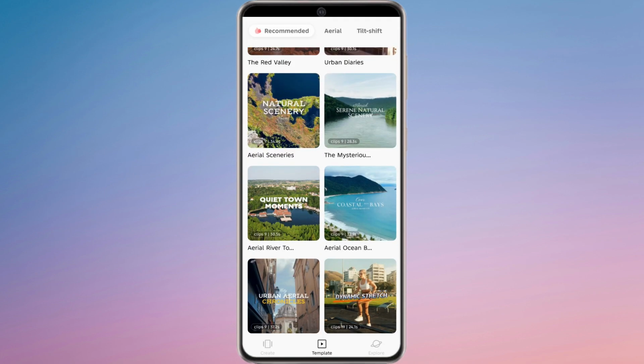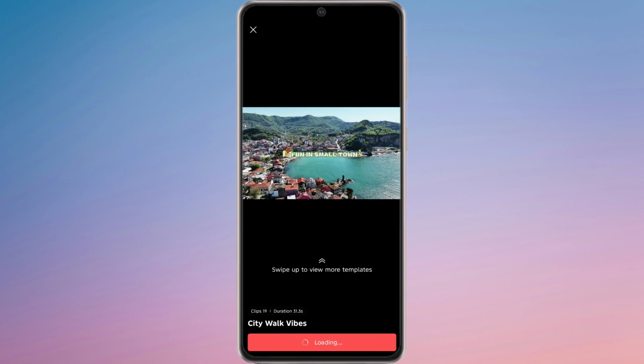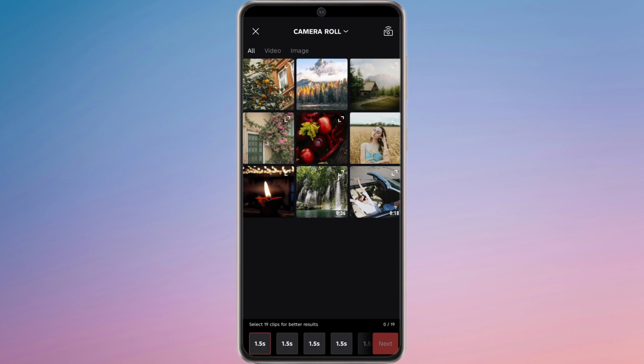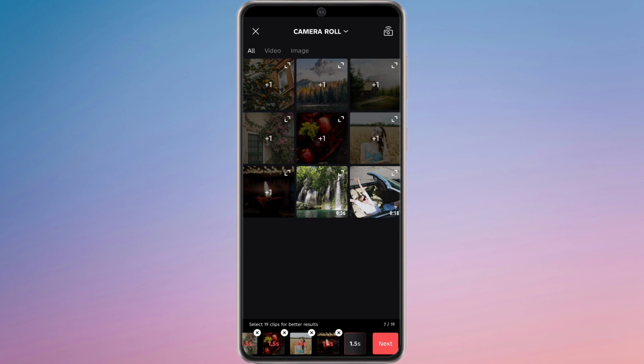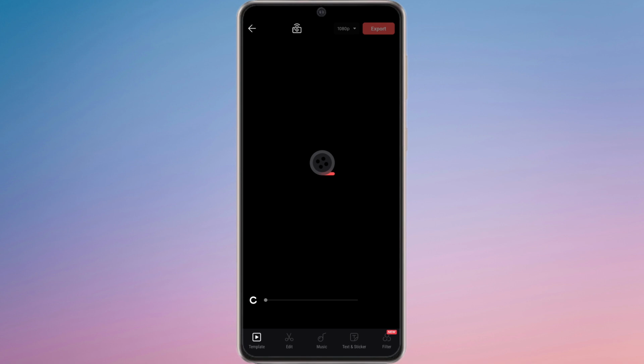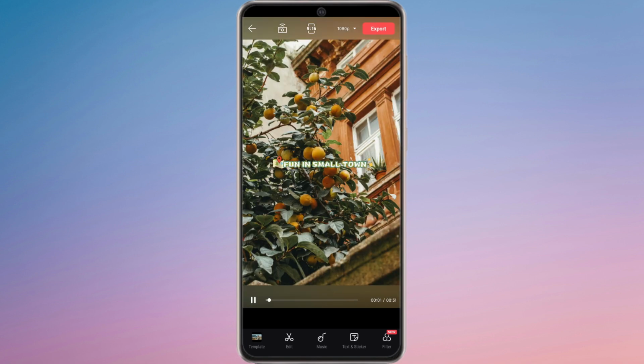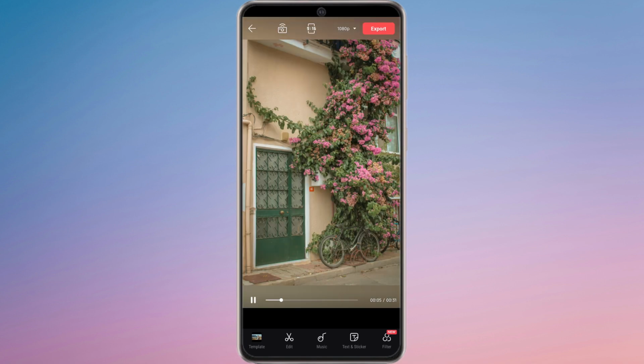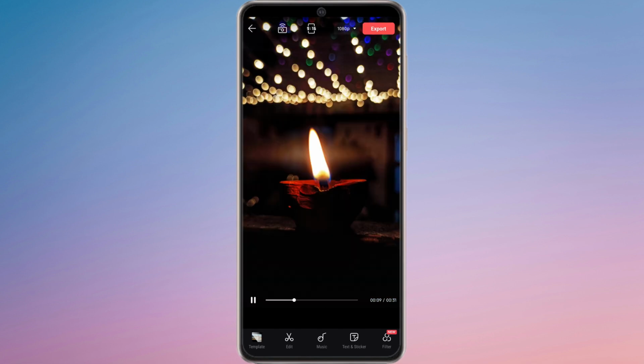Preview your video to see the AI-generated edits in action, make any minor adjustments if needed, and then export your final video. Using these AI-powered features in LightCut allows you to produce high-quality videos quickly and efficiently without spending hours on manual edits. Now you know how to use LightCut's AI-powered editing features.